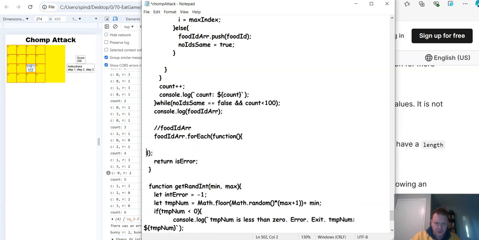Okay. Yeah, it's good. If you're not sure, you can always look it up. There's no shame in that. So for each array element, we're going to add, because those are all IDs, we're going to add class food 1.